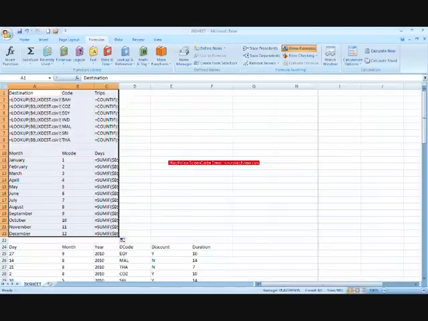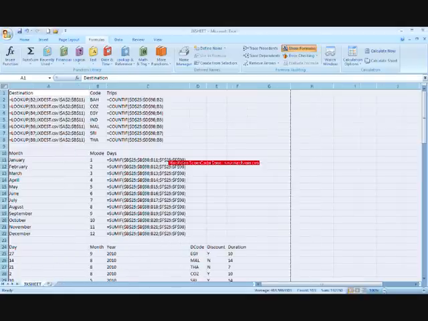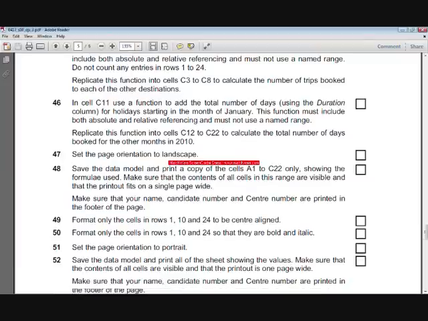See, already the values converted into formulas. How to make it? Just click between any two columns to make all visible, double click, it will show the whole of the functions. Showing the formula used, make sure that the contents of cells in range are visible, we made it, that the printout fits on a single page wide.